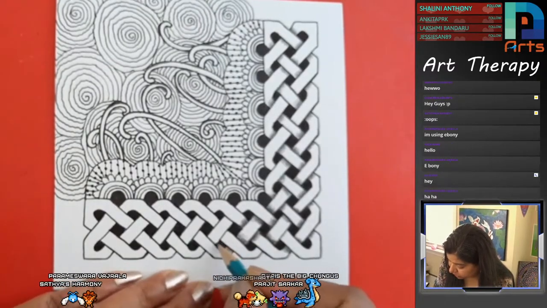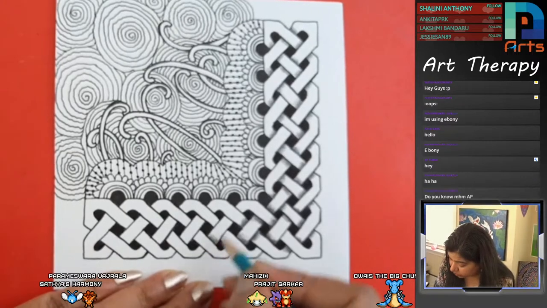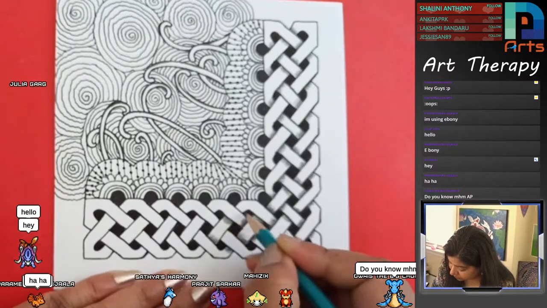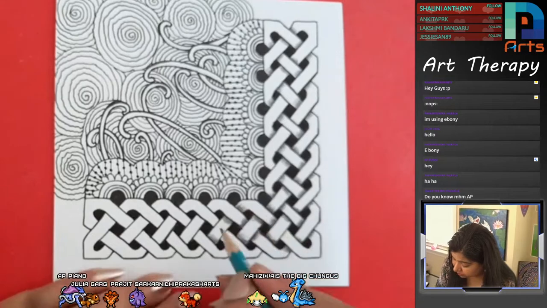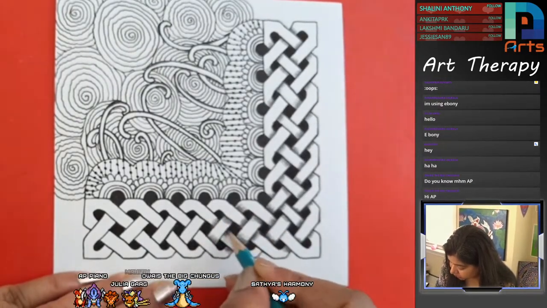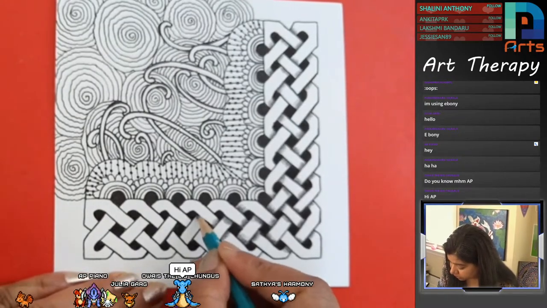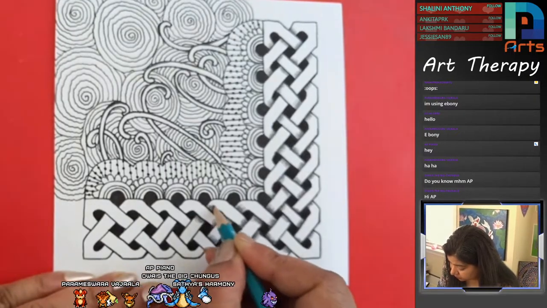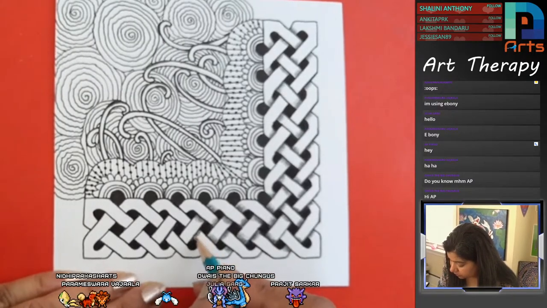So try to stay inside the line, and especially don't go over the overlapping strap of that Celtic knot. I'm not really sure whether it's Celtic or Keltic, because I've heard it both ways, but when you look in the dictionary, the Oxford dictionary and all, they call it Celtic. But it starts with C.